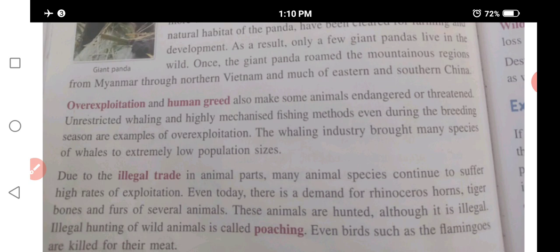Over exploitation means we depend on nature for basic needs such as food and shelter.